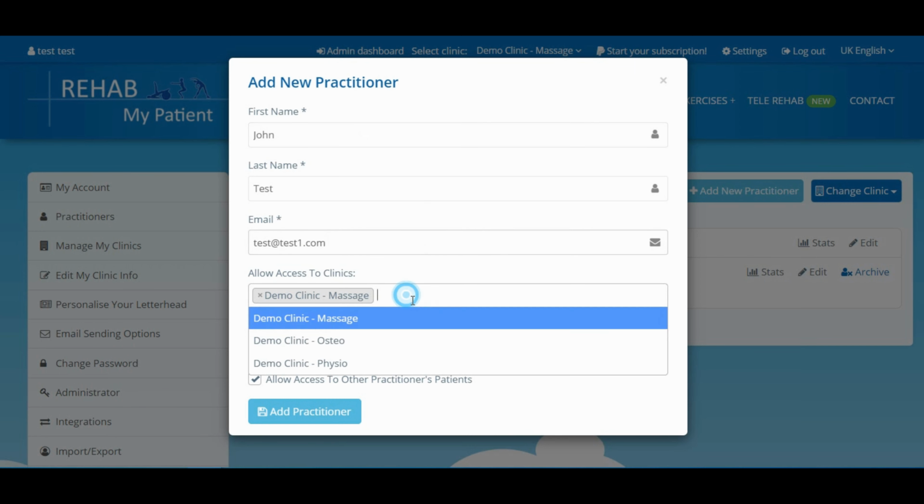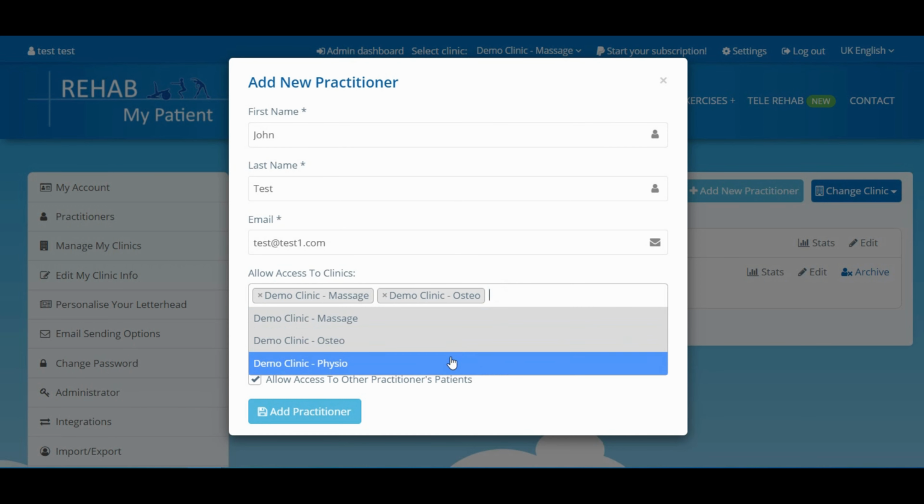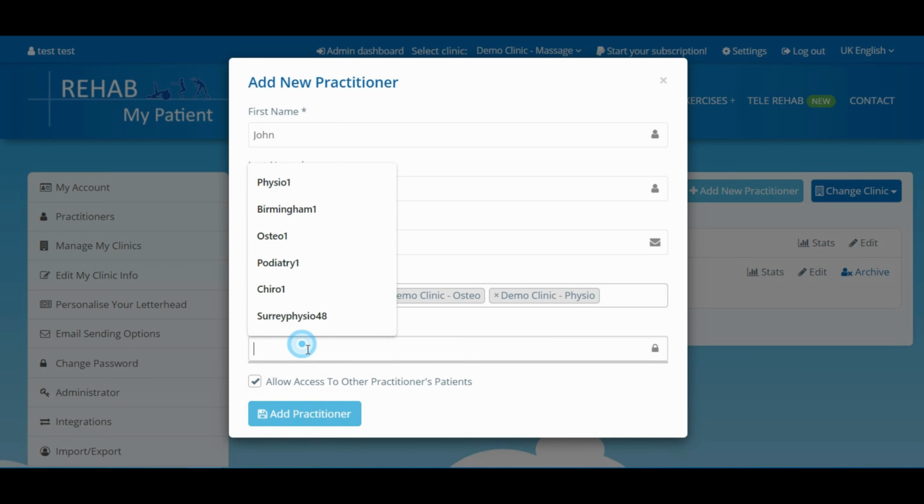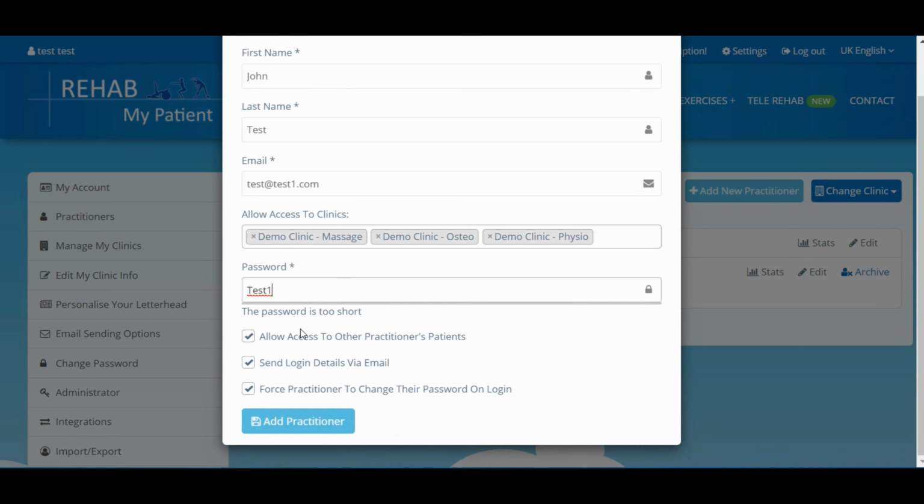And then select the clinics that you want to add. Put in a password. And these options will, first of all, allow the practitioner to access other people's patients. So this is the most commonly applied option for clinics or multi-clinic licenses where practitioners will share patients.